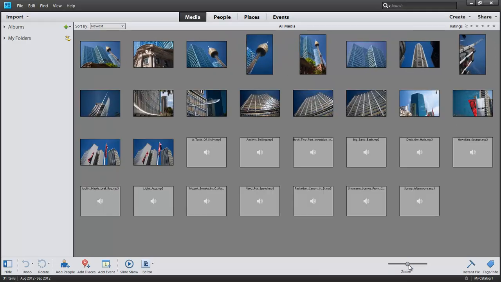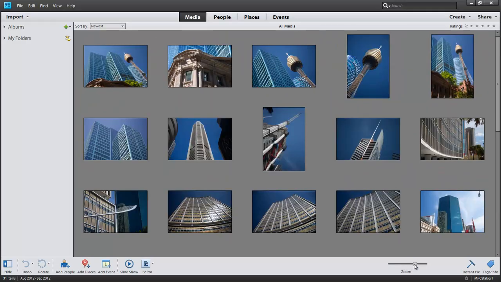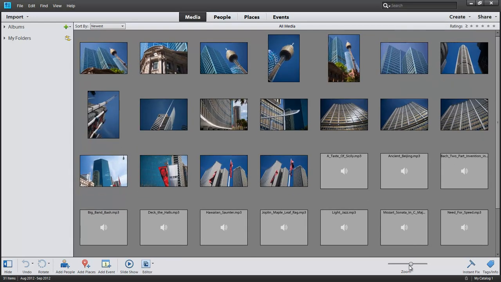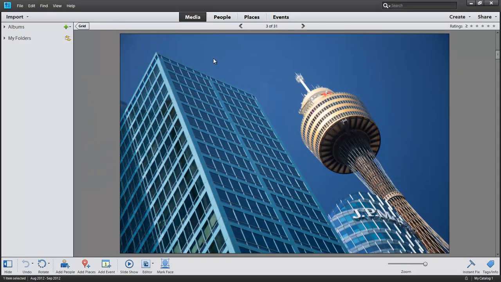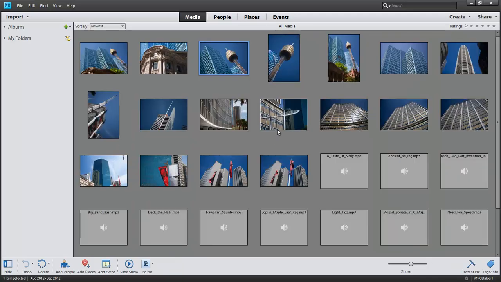I'll increase the zoom of these so we can see all of our images, or most of our images. That'll do. Let's assume that we wanted to open this image up into the editor. Now, I guess in most circumstances we would double click and expect that to happen, but it doesn't here. It opens up in a larger window and gives us an opportunity to view the image much bigger, and double clicking again takes us back.